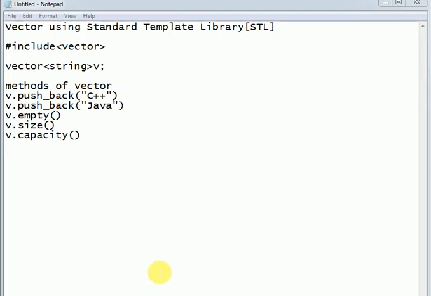Hello friends, today I am going to discuss the next STL, that is a vector. If you need a vector in your program, you need to include it first, like include vector. This is how we create an object of vector, and this vector is going to store what kind of data? String. You can modify that to any data type, or it can be an object as well. You can store any kind of data type in a vector.